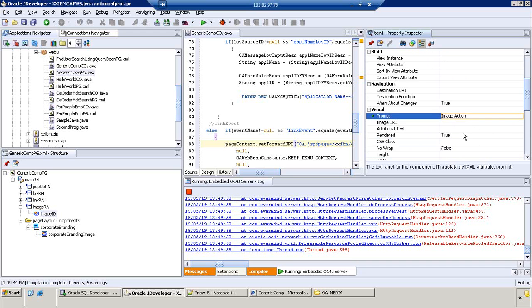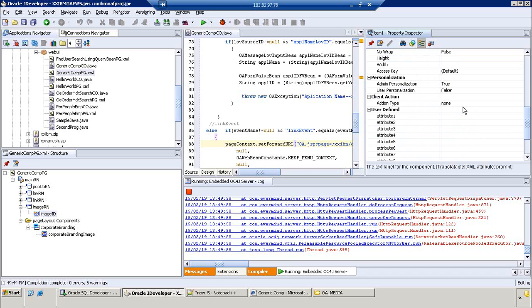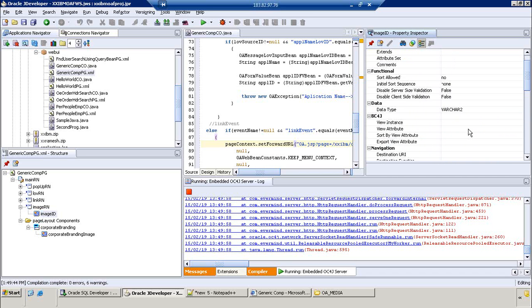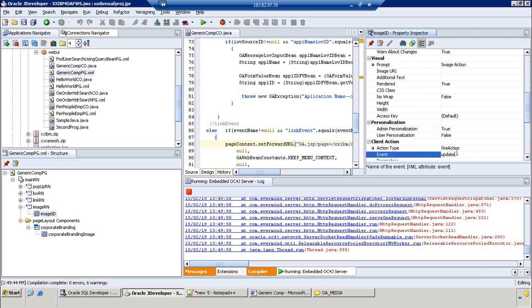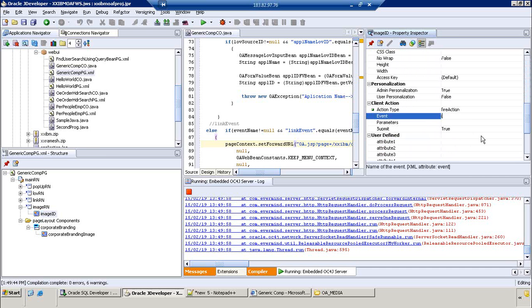This is my form. Now in the client action property, give the action name, fire action, and give the fire action. That's it. This is the image event.